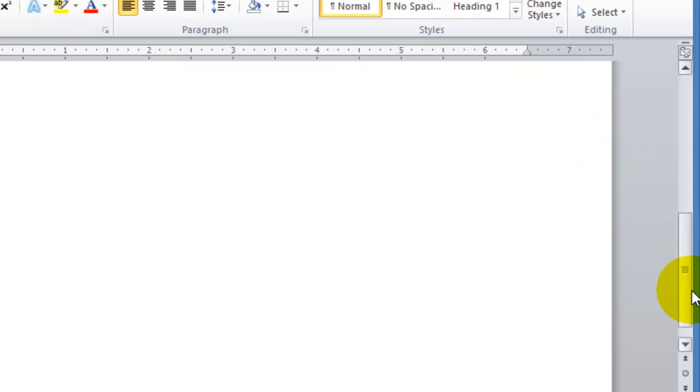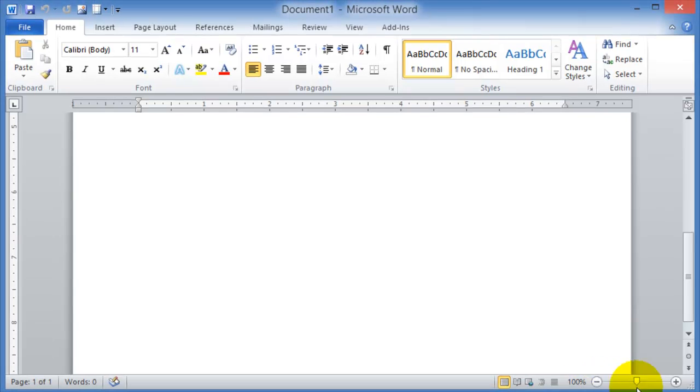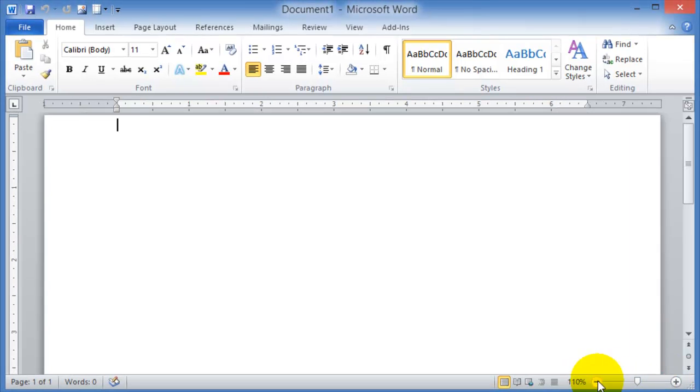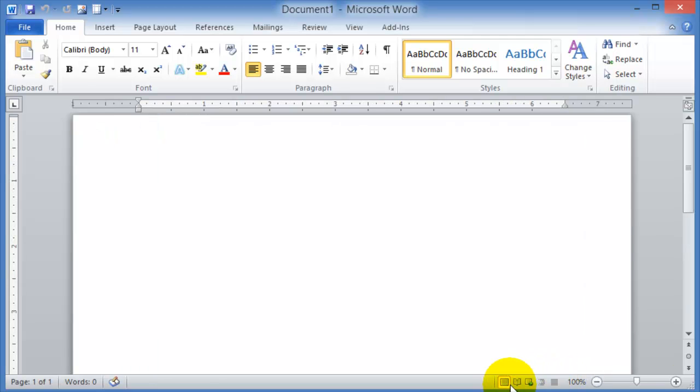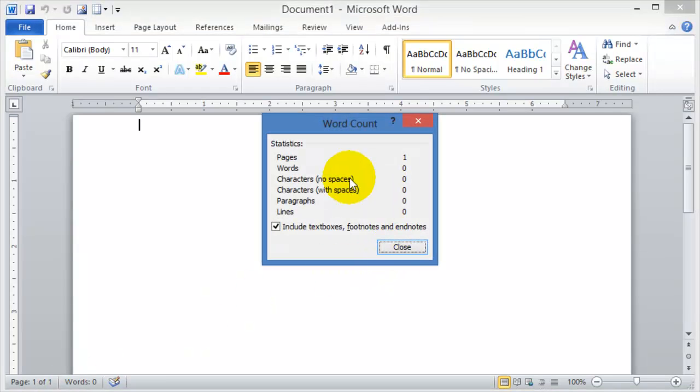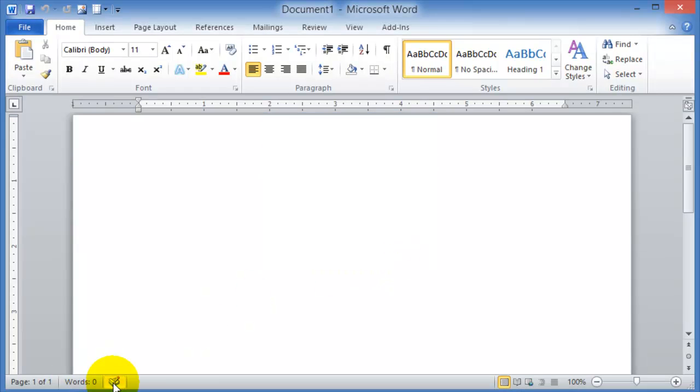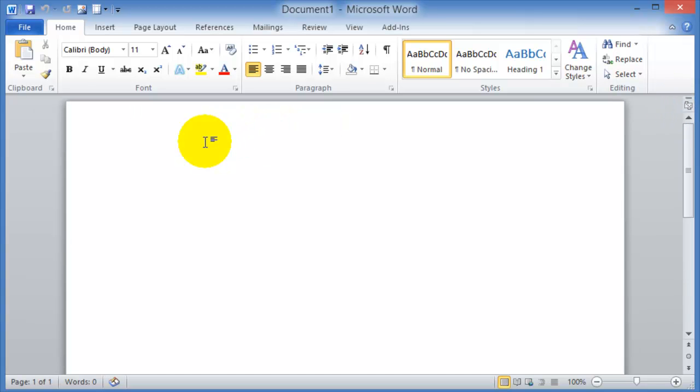Then we have the scroll bar here on the right-hand side, and on the bottom right you can zoom in and out in your document. Further to the left at the bottom we have the different modes for viewing a document. So you have print layout, full screen reading, web layout, outline, and draft. And on the far bottom left, we have the number of pages in the document, how many words are in the document, paragraphs, and more statistics. And then you also have tools for spell checking. Let's go ahead and hide the ruler at this point, and we are ready to type a document.